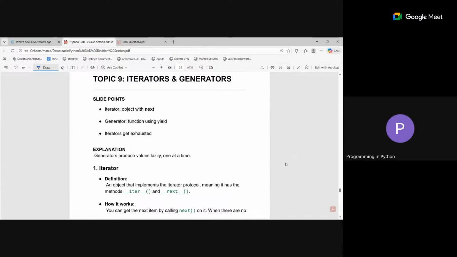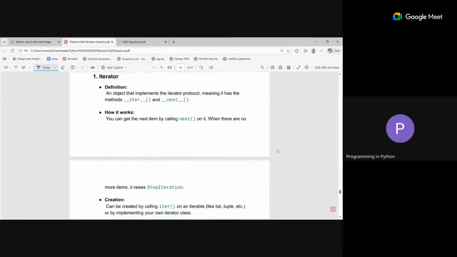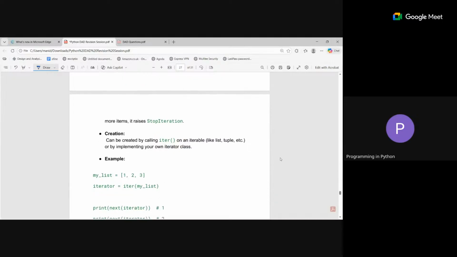Okay, iterators and generators. So what is an iterator? It is an object with next. Here we will use that next statement, and in a generator, we'll use the yield statement. Generators produce values lazily, that is, one value at a time. The definition of an iterator is that it is an object that implements the iterator protocol, meaning it has methods like the iter method and next method, but these are a lot of details that you don't need to get into. I'll just show you an example.